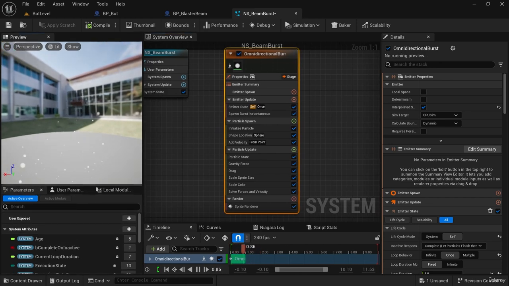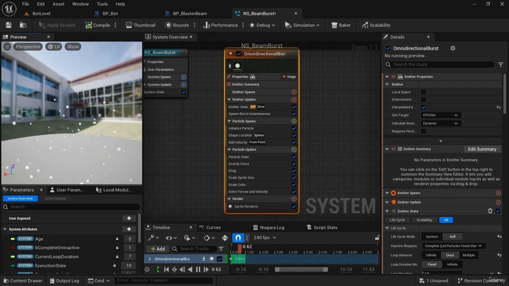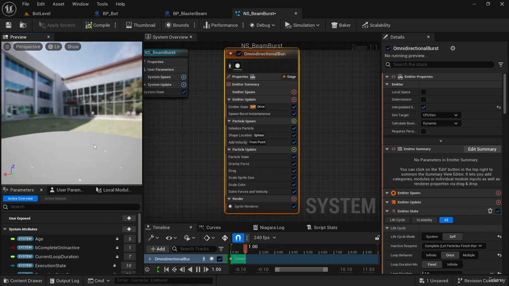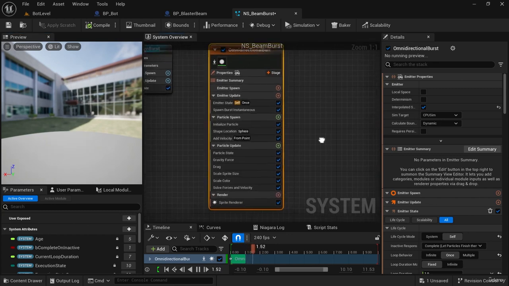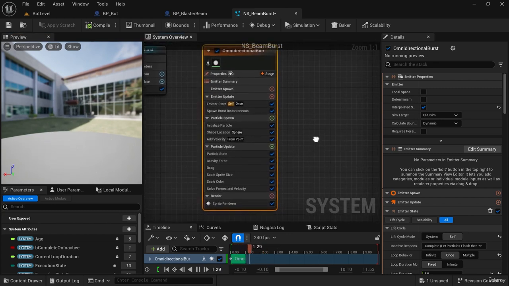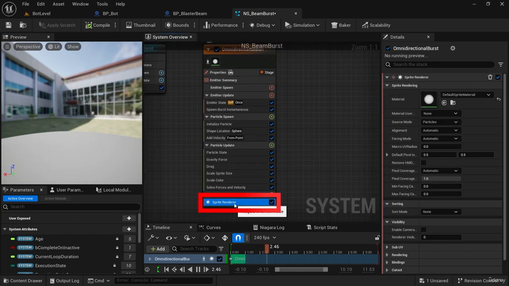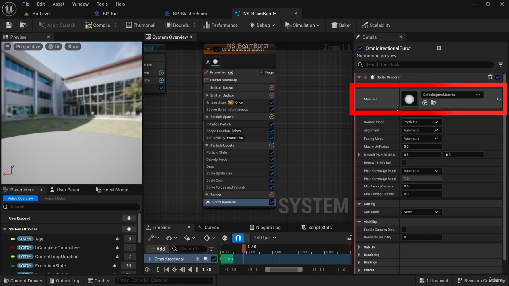Now, what are these particles? They're actually just sprites. A sprite is a flat plane with an image rendered constantly facing the user or the viewer. And that sprite is determined by a material. So what is that material? Well, we can see by going to the bottom of our emitter, clicking on Sprite Renderer, and we can see under Sprite Renderer, we have our material, and it's just this basic material. It's like a white dot. And that's what we see here in our viewport, a bunch of white dots.